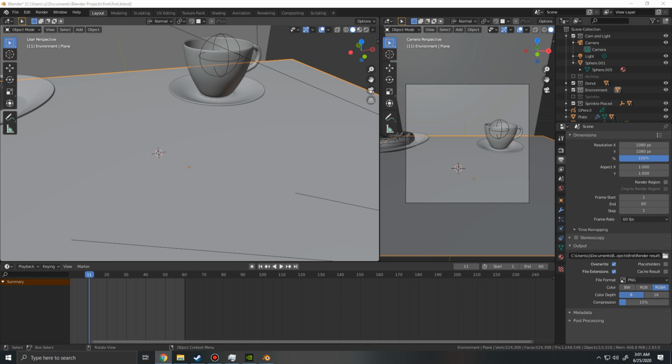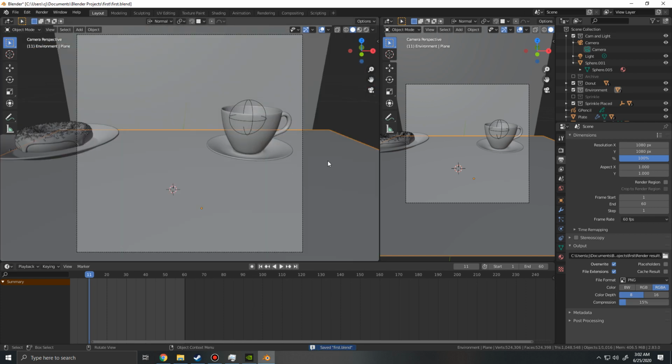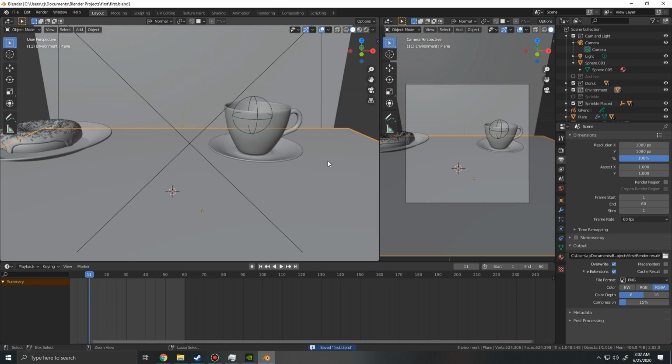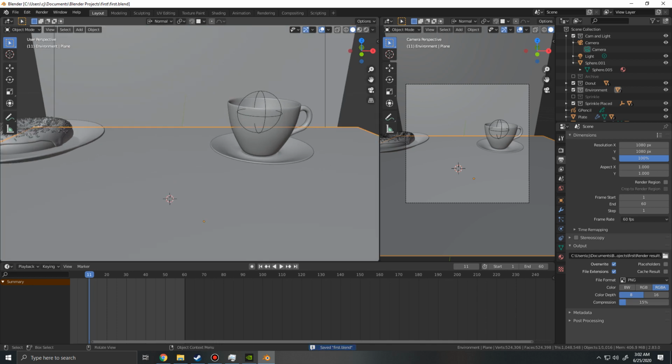So to start rendering it, you remember, if you hit F12, that's to render a still frame, and it's not saved anywhere until you actually go image save as. To render an animation, you go render animation. And when you do that, it'll cycle through frame by frame by frame. And at the end of each frame render, it will save it to the folder that you have specified as a PNG file. So this is going to take roughly 40 seconds.